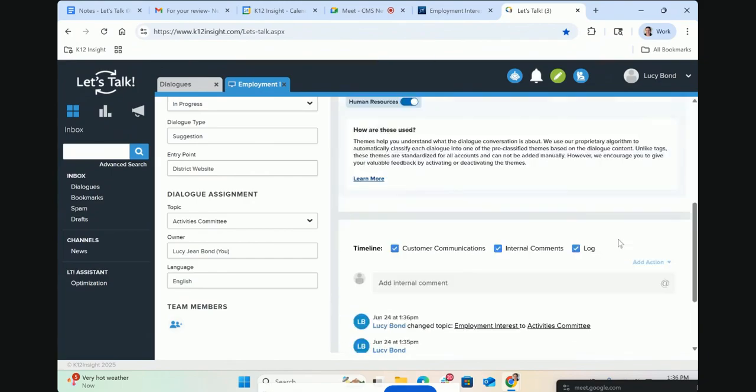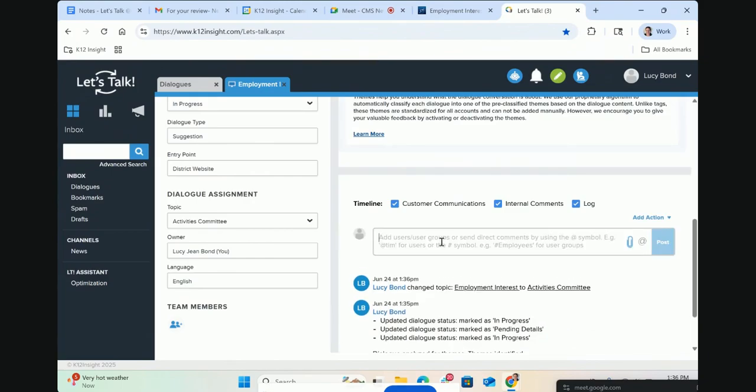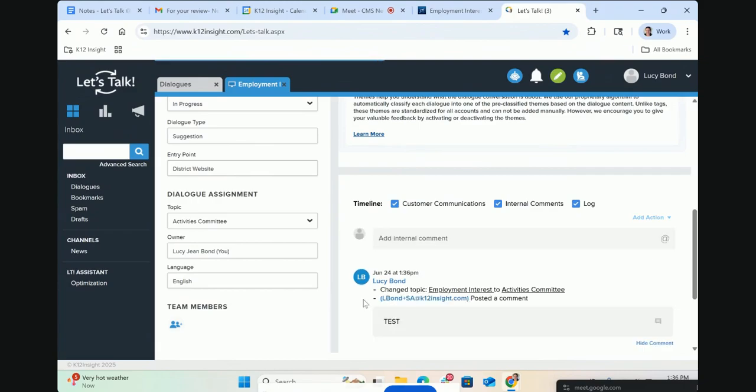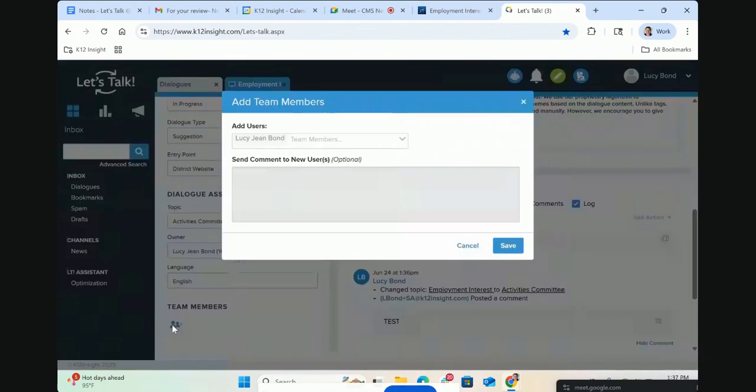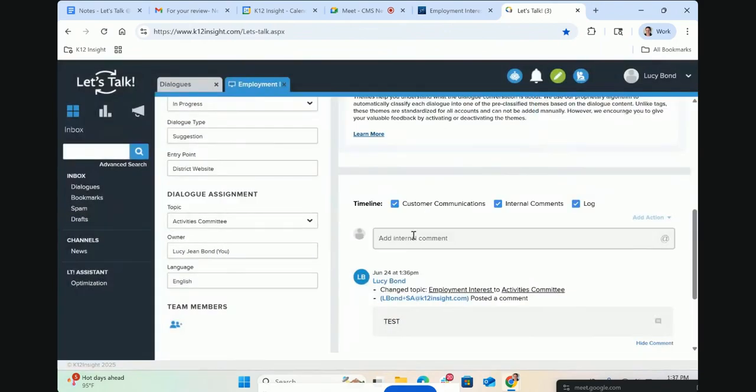Then I can make the comment down here, just kind of like Facebook, and just say, hey, activities committee, this is for you. Post that comment, and that will fall into their inbox. So this will no longer be in your inbox if it goes to the other topic. So keep in mind that if it is something that you need to have eyes on, but you need additional help, I would suggest adding team members here or looping them into the dialogue here.